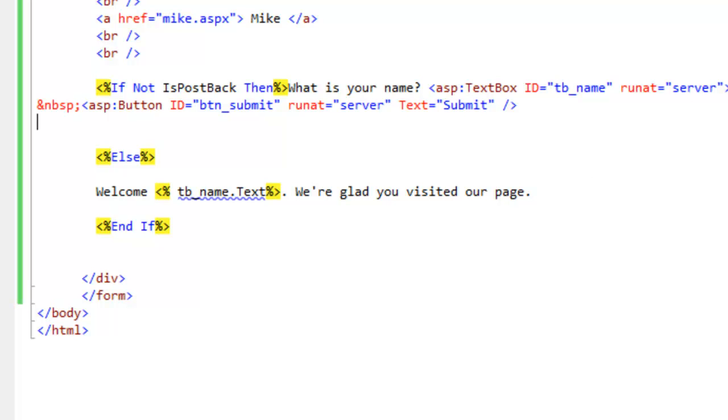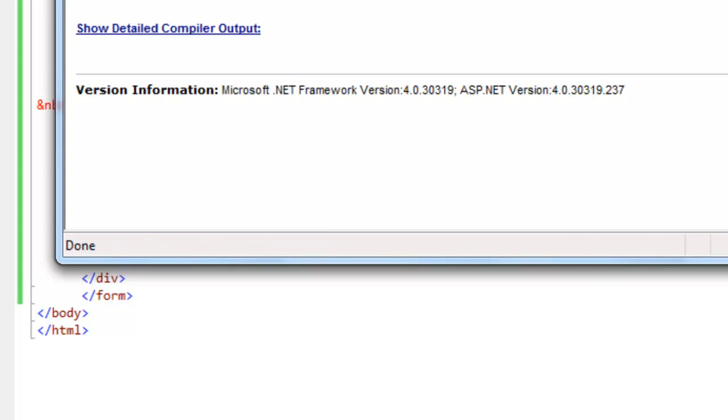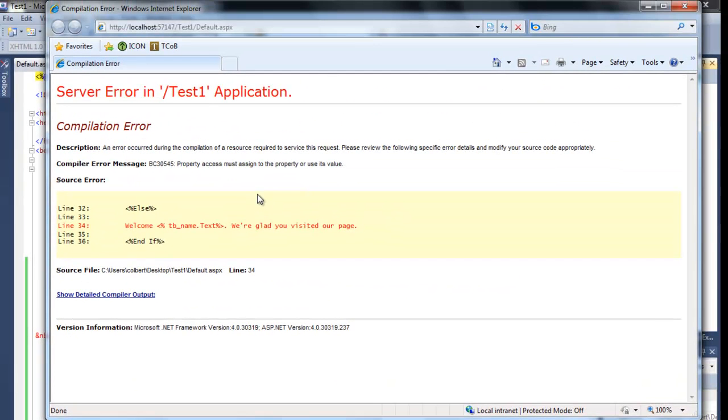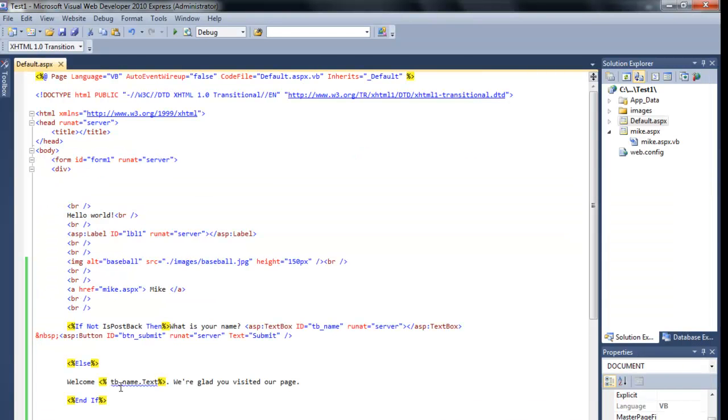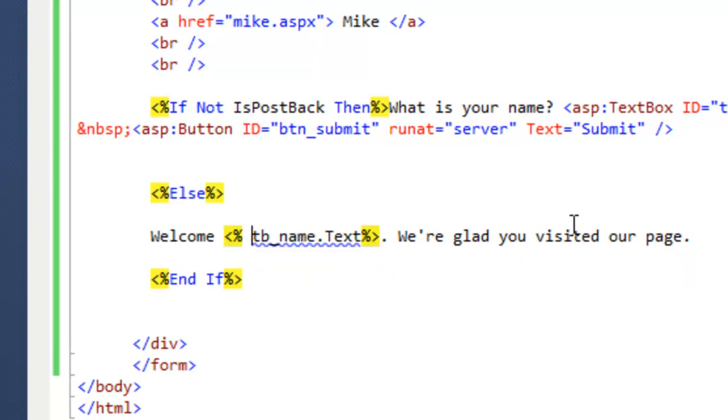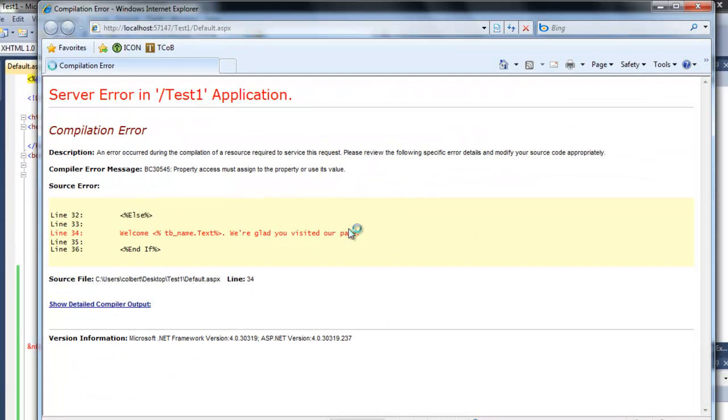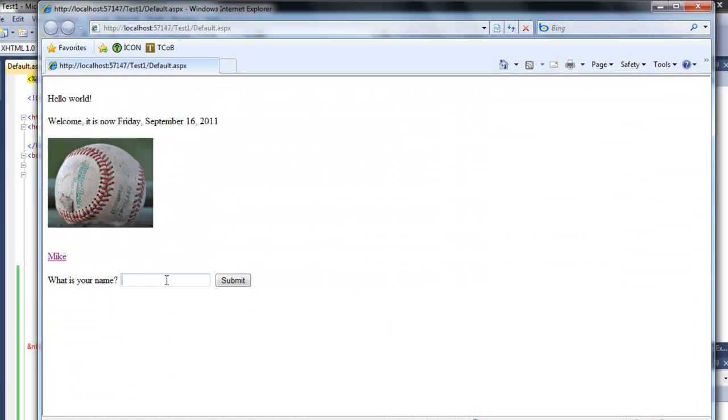So let's test this in the browser. So let's view in browser. Yes, we need an equal sign in there. Save that, and we will refresh. There we go. What is your name? Mike. The page is in Postback, so it comes back with the name.